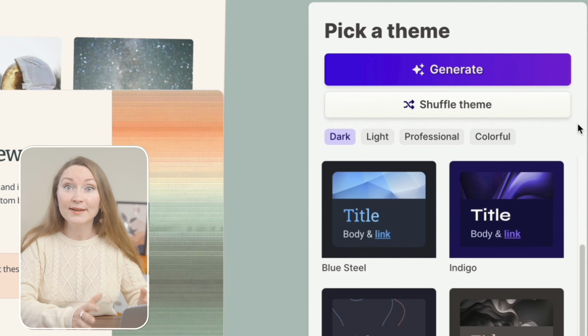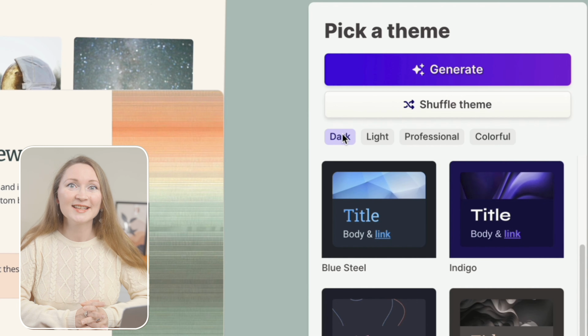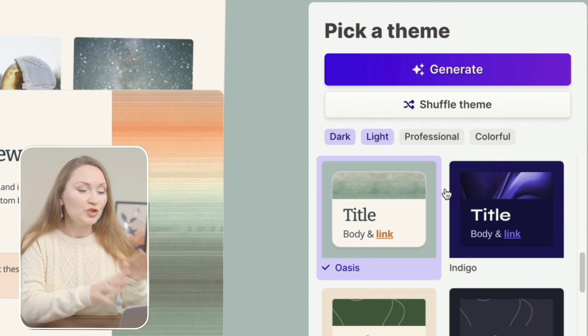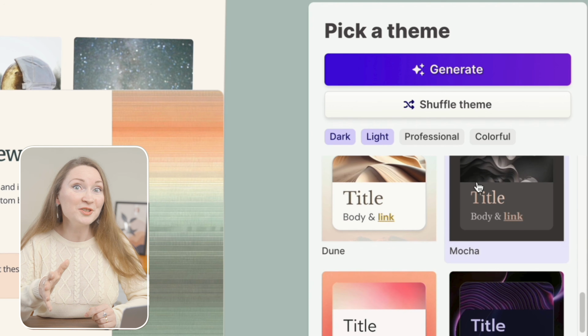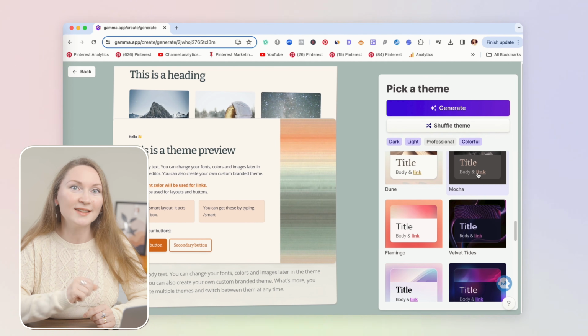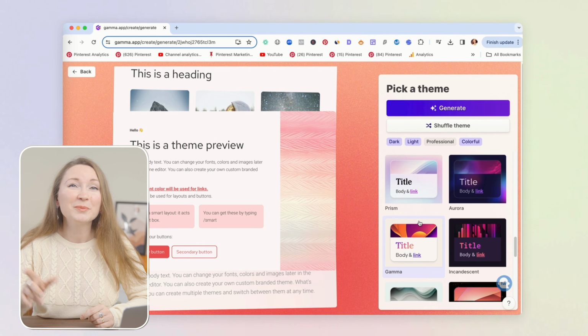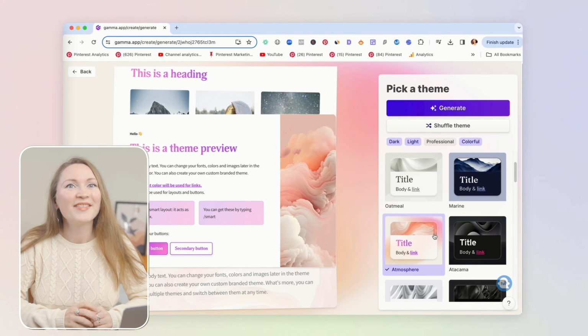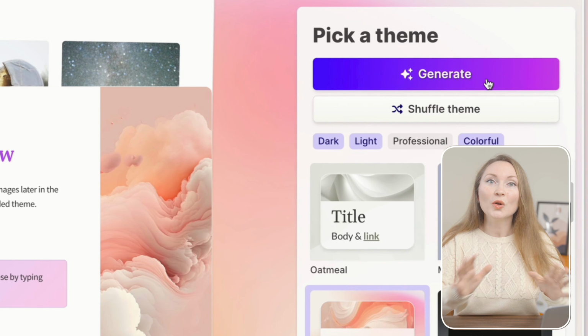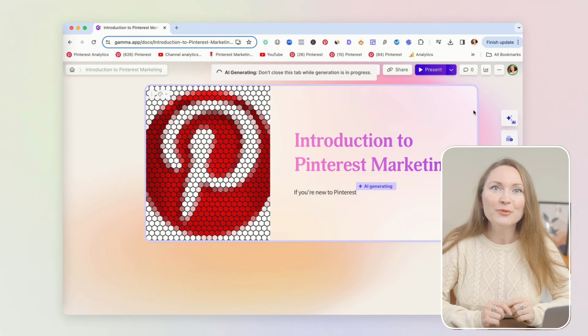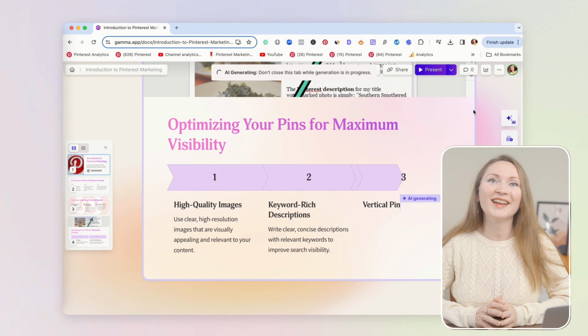You have here several categories of presentation styles, like you can filter out just the dark themes. I liked a bunch of themes under the colorful and light categories. This flamingo theme is also beautiful, but I'll stick to my first pick, the atmosphere theme. Now all you need to do is hit the generate button and let the AI do its magic.